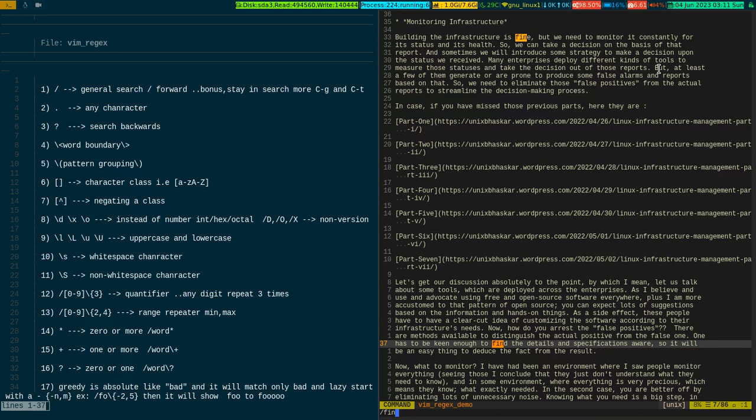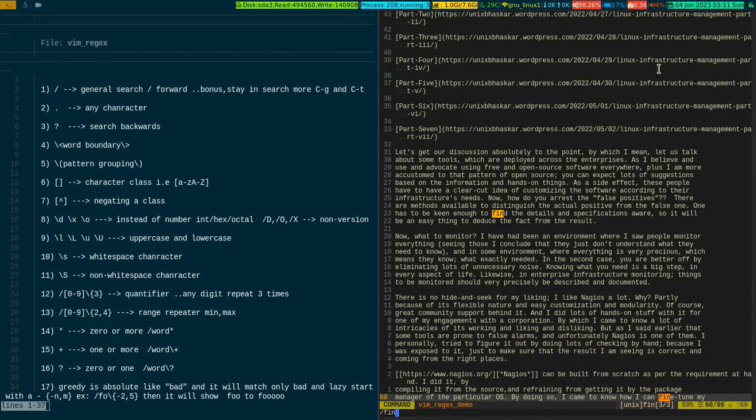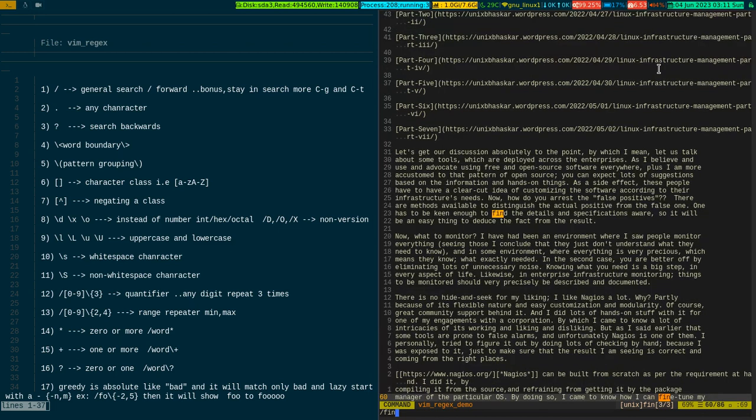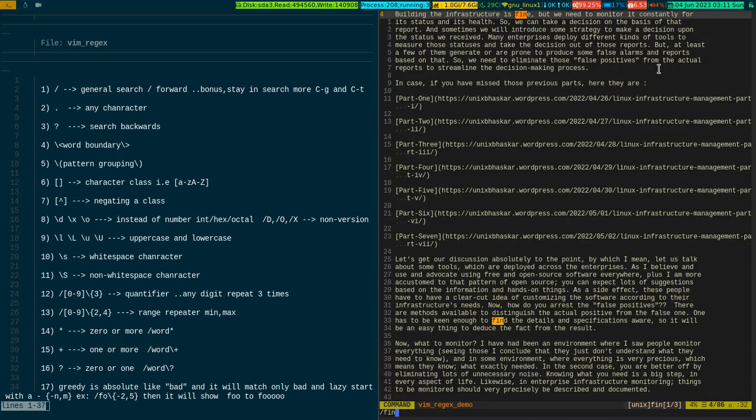Okay, so the bonus is that you don't have to leave the search prompt and use the n letter to move down and up. Within the search prompt you can use Control G to go down, Control T to go up. It will go up and down in the search mode itself.